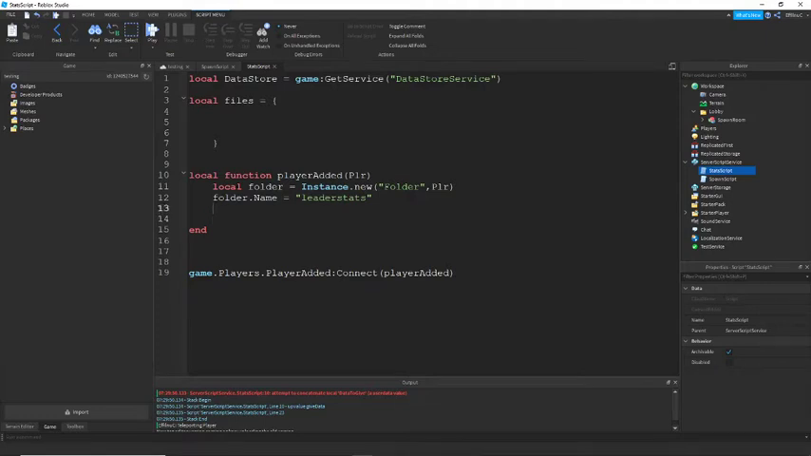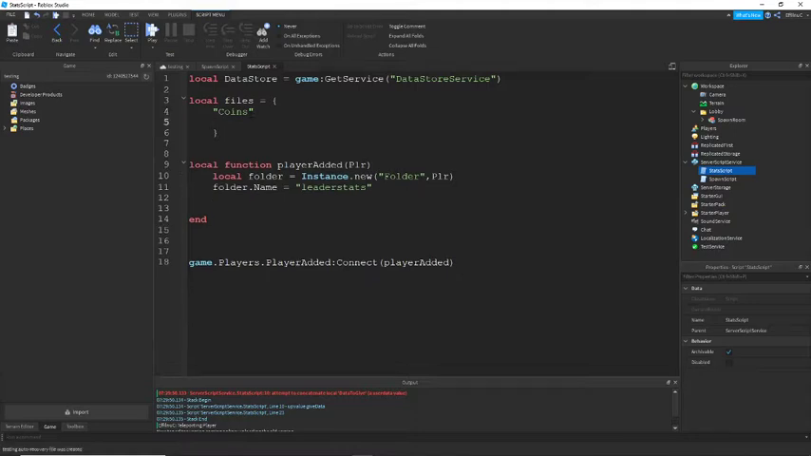Now we're going to check to see if the folder has the files in there that's needed. So we're going to say files. We'll give them coins, and their level. Okay, so these are going to be inside of the player. So we need to loop through the player's leader stats folder first to see if they've got the files in there.